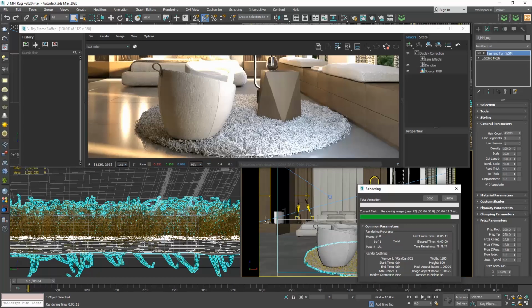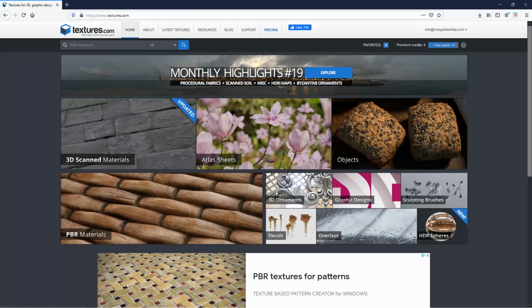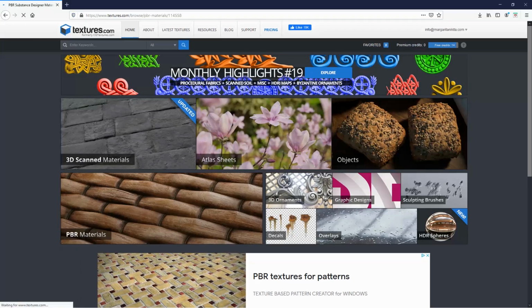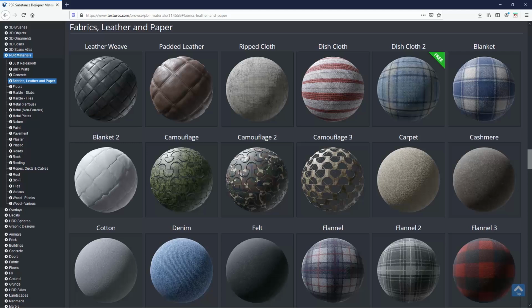One last thing we need to talk about is the material of the rug. The hair and fur automatically gets the color of the texture we assigned to our rug, and gives it a bit of variation so that not all hair looks the same. Let's try another texture. Go to textures.com, to the PBR materials, and to the fabrics category. And let's pick this one.